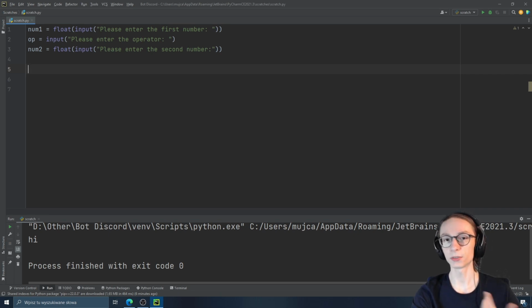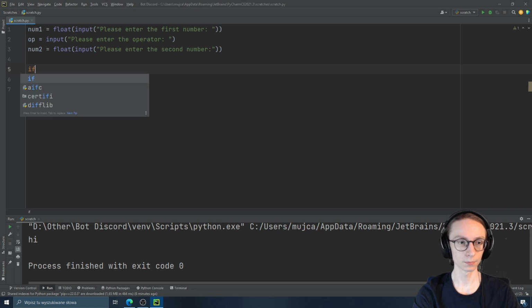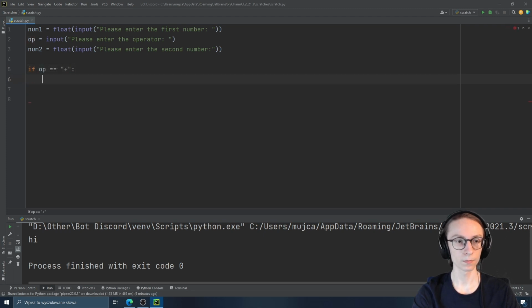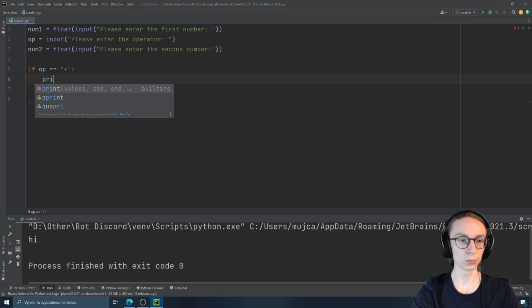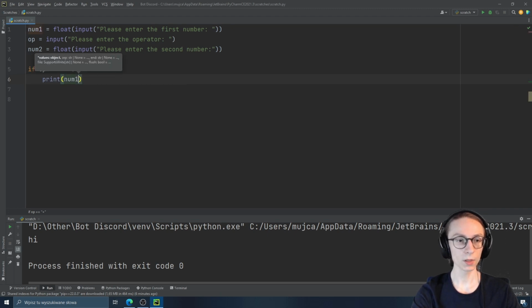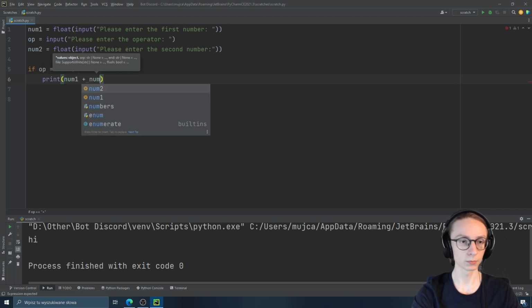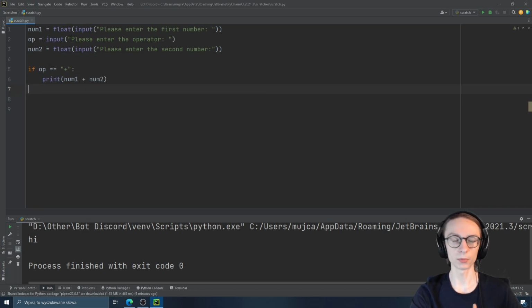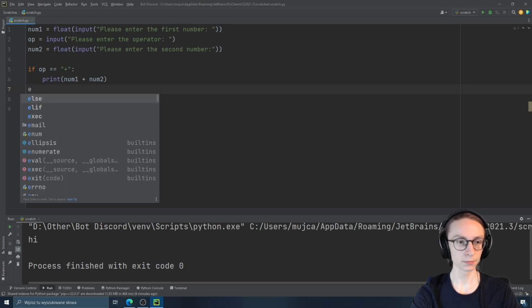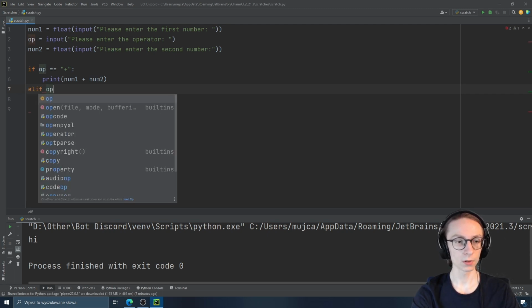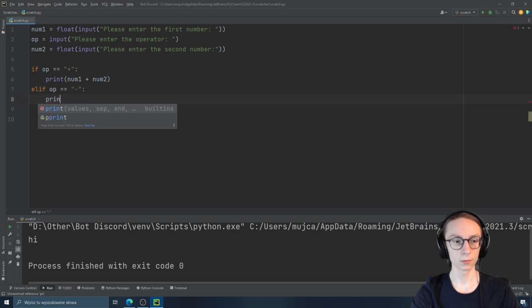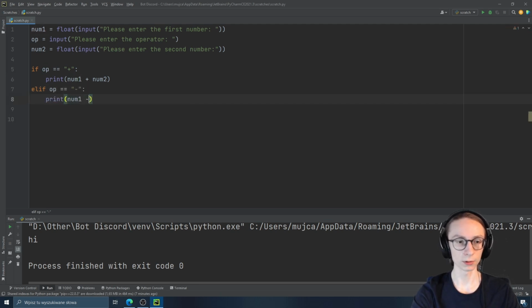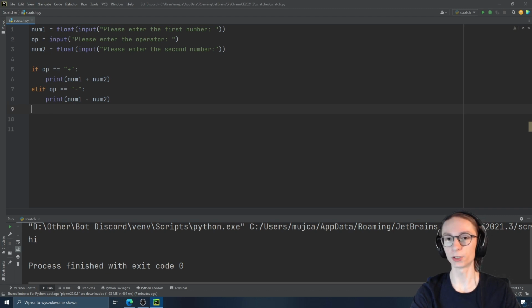So first, let's check if the operator is the plus sign. And if it is, we're going to print num1 plus num2. Now, if that's not the case, so for example, let's say we enter the minus symbol, we're going to use the else if. So elif op equals minus, we're going to print out num1 minus num2. Let's do the same thing for multiplication and division.